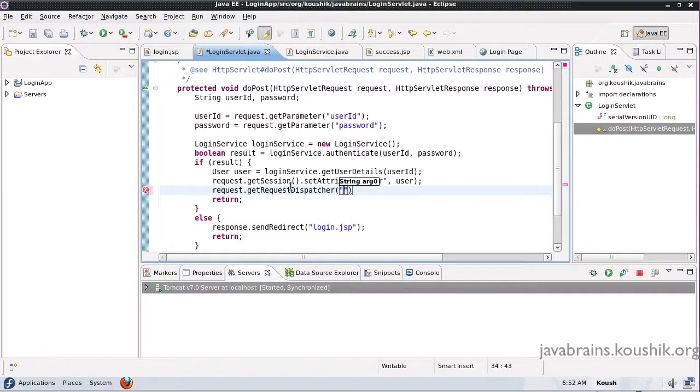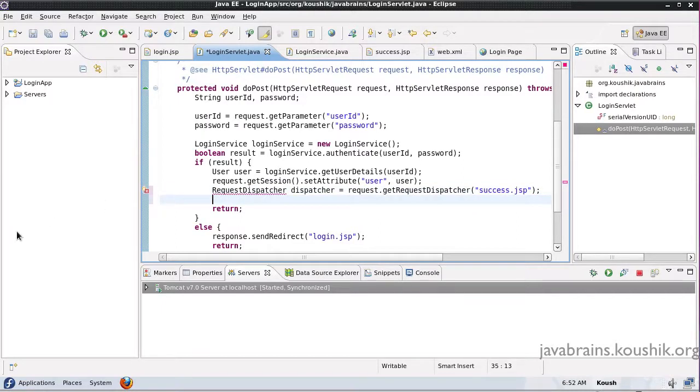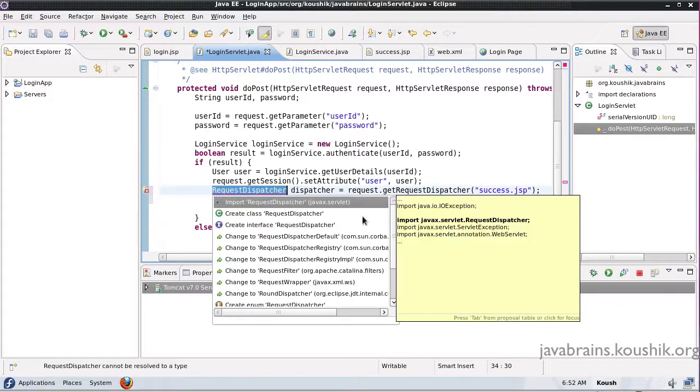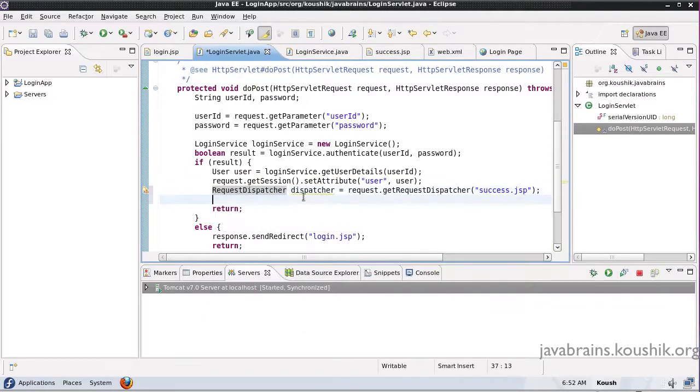So I can simply pass success.jsp here. Now let me put this inside a member variable. So I'll define a new RequestDispatcher equals request.getRequestDispatcher. So now I have this request dispatcher here. I need to import this. This is from javax.servlet. Now once I have this dispatcher, I can use it to actually transmit the control to this value that has been defined in the request dispatcher.